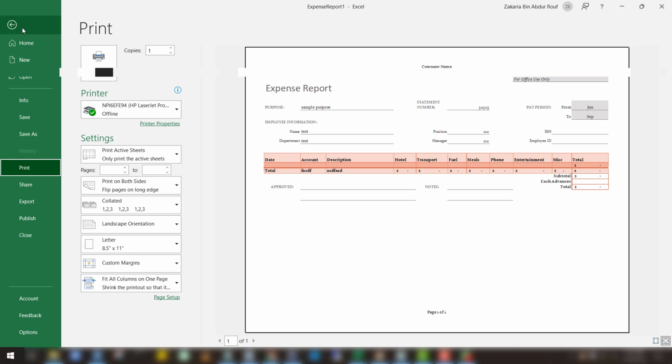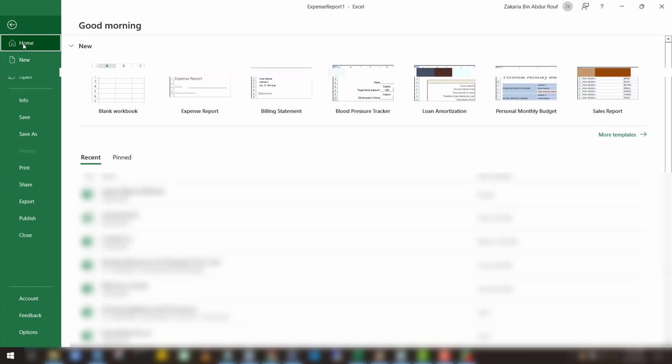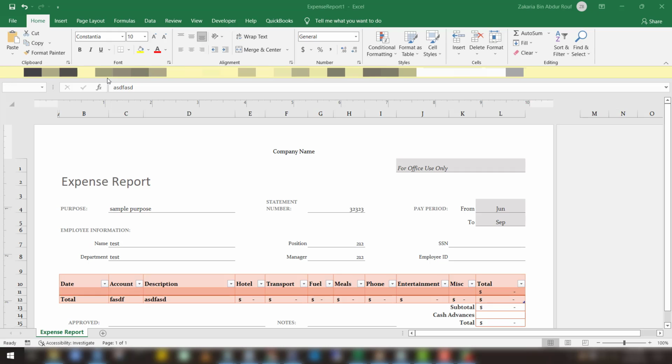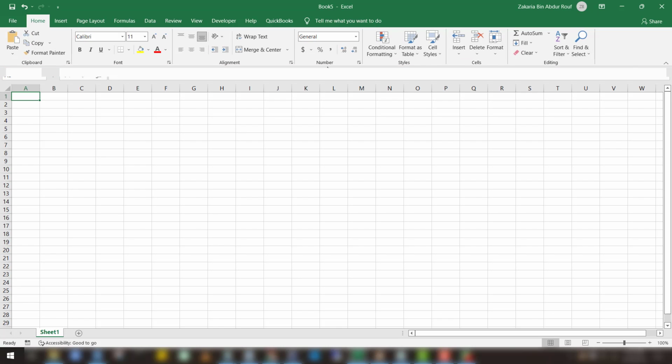So I will click on the blank workbook. Let's go to our main screen, go to file, then click on new, and we'll click on this blank workbook. So the Excel new blank workbook is now open.